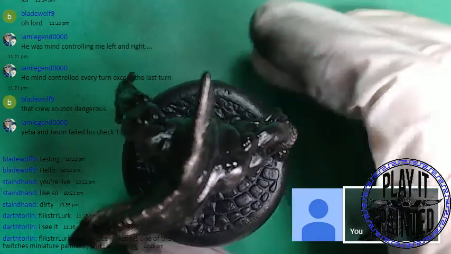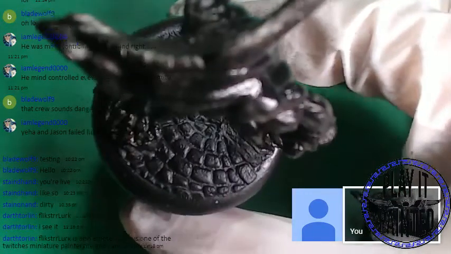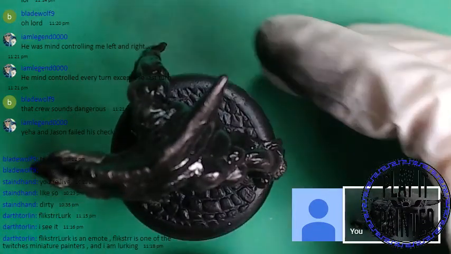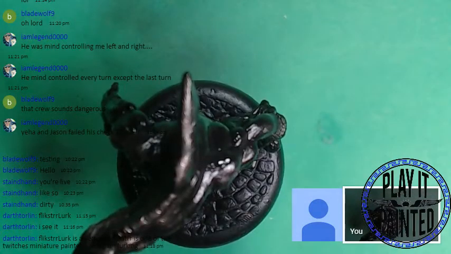Oh, King Shark is gonna be amazing. His base work could have been better, but it's okay. We'll make it work. It's all good. Put some swamp on there, dude. It'll be all good. Some water effect.